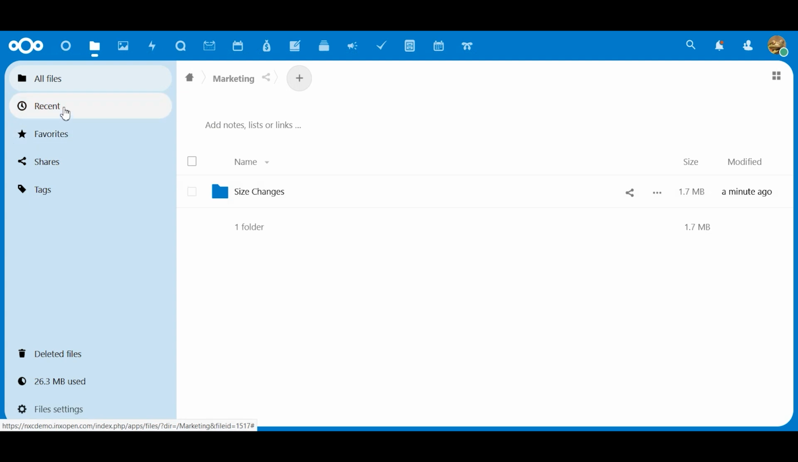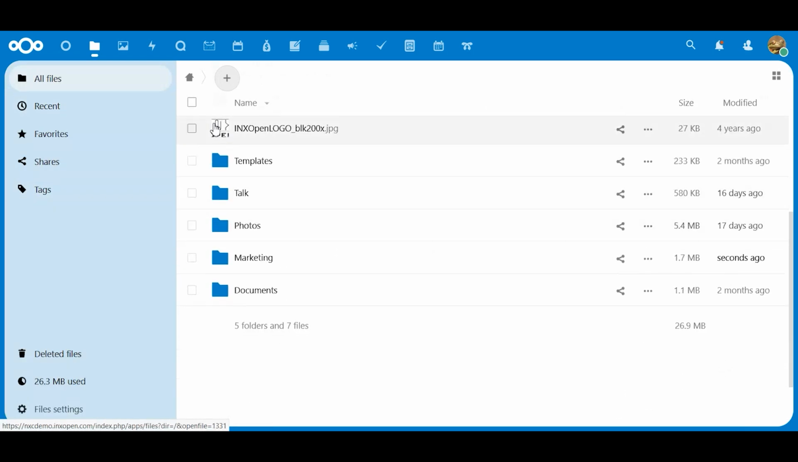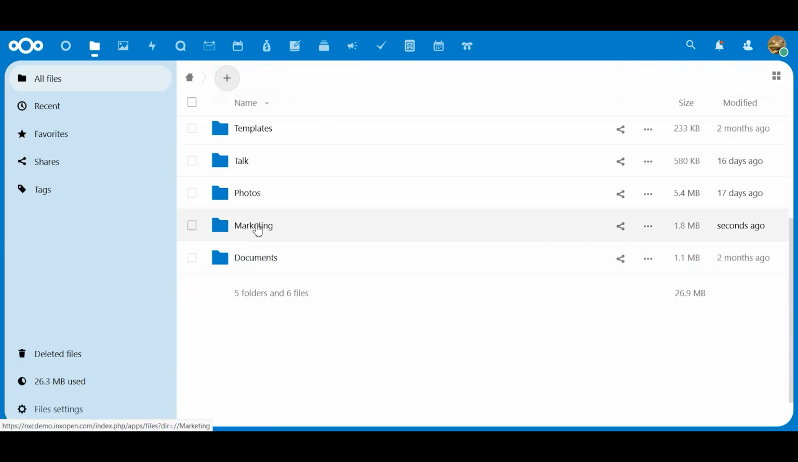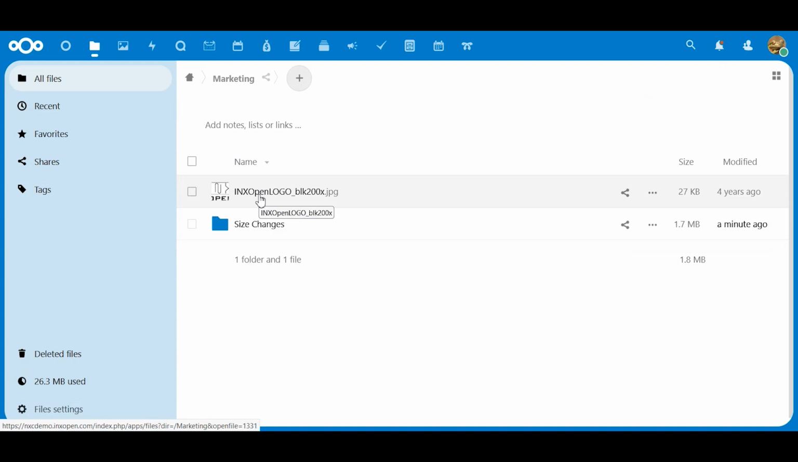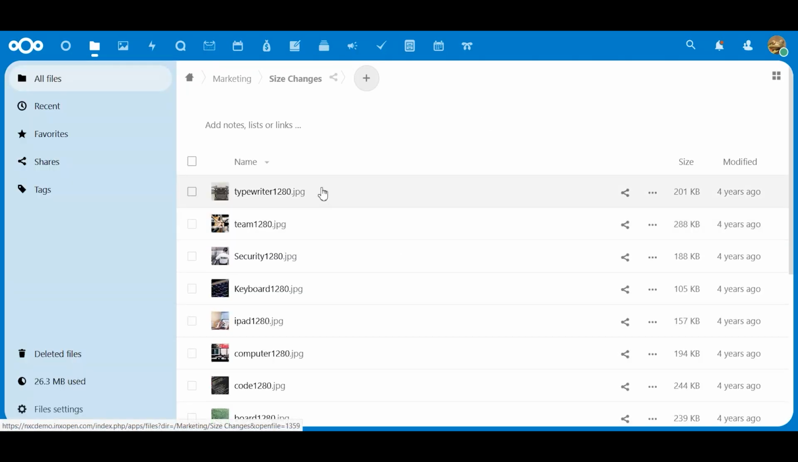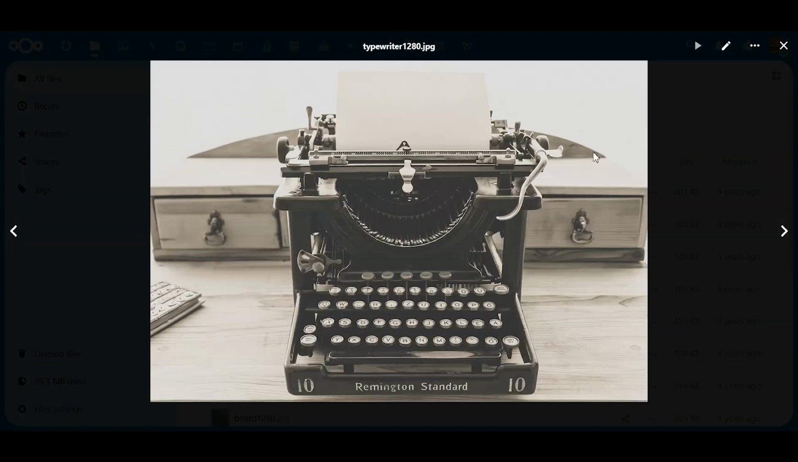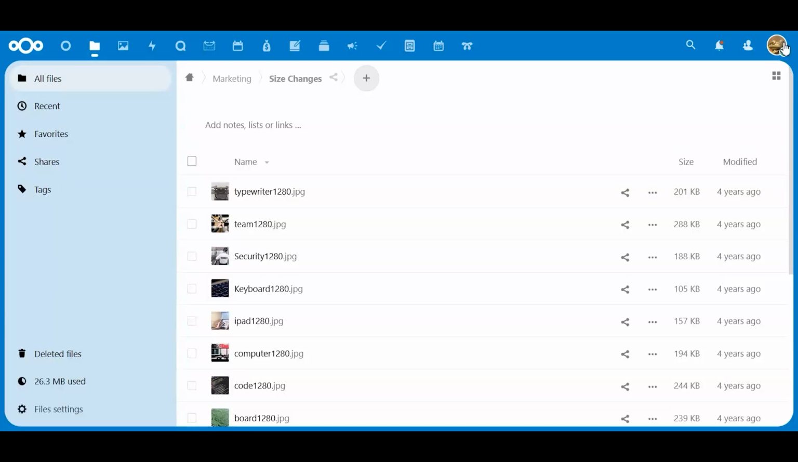But maybe they might want to use our logo too. So we're going to take that logo, and we're also going to put that inside the marketing folder. Okay, so now those things are available to be used. Now let's say that this lovely typewriter picture that we have here, isn't that nice? Now we want somebody to be able to use this photo. We can share a single file. Right here, click on that.